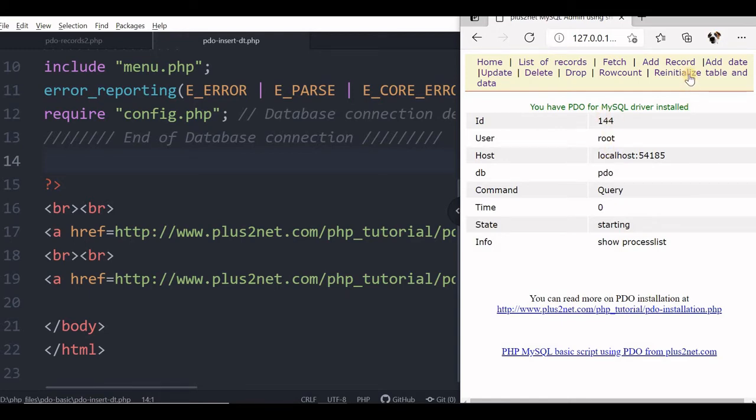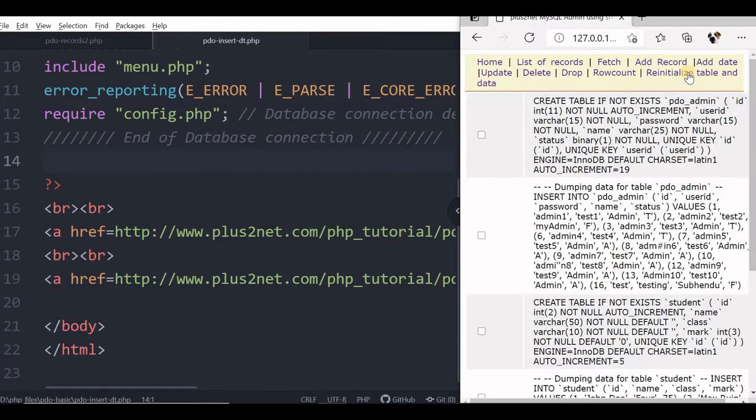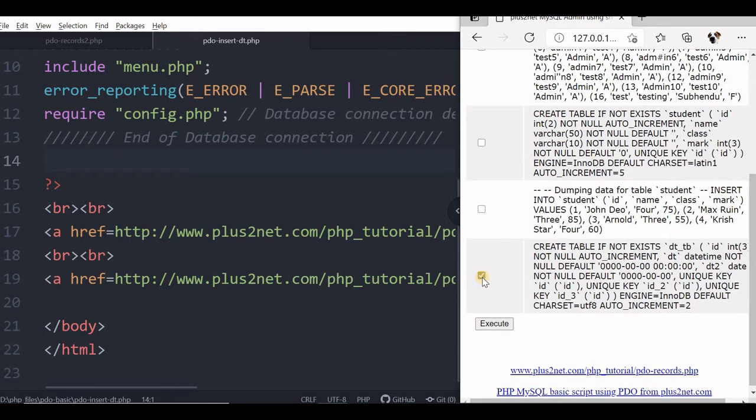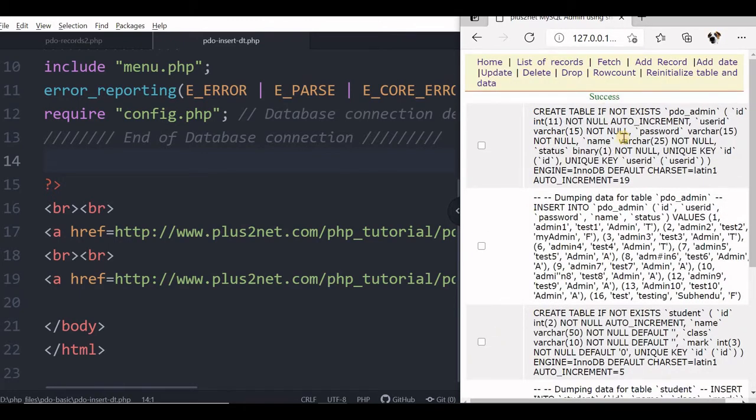Now we'll install our DT_TB table. There is a date table, we call it DT underscore TB. So this table first we will install. This only installs the table, but it will not add any record. Now we'll add the current date and time to this. So the table is created. Now we can go and see the list of records.